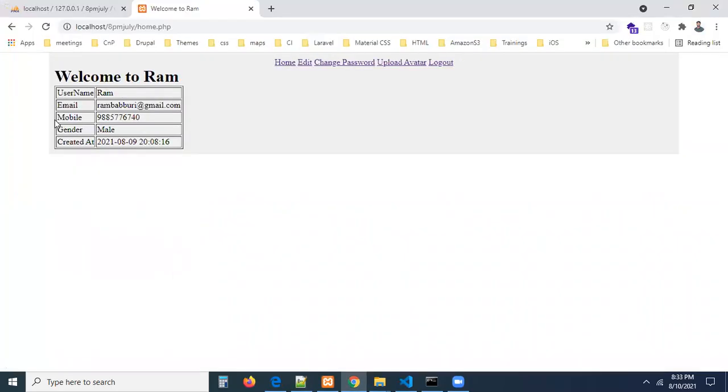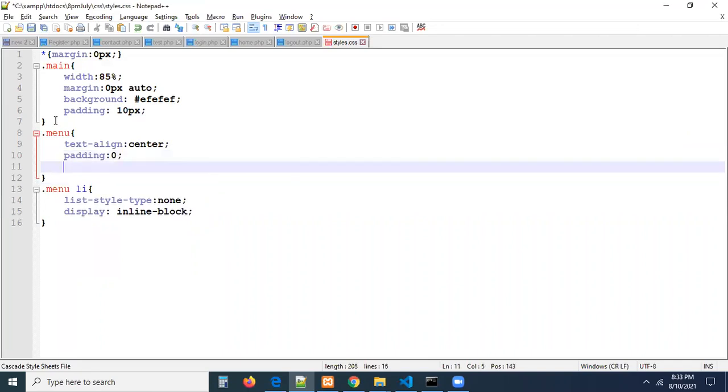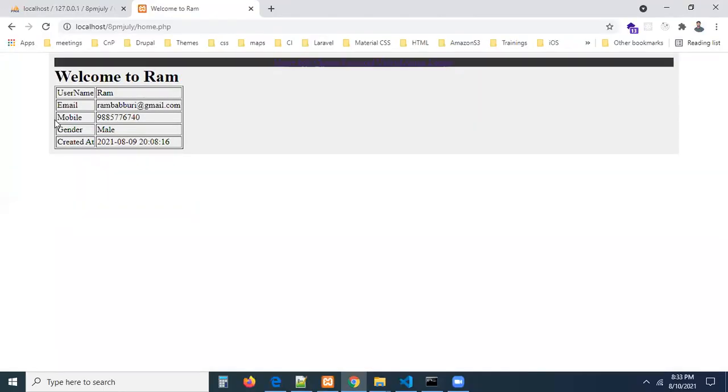For the menu, do you want to set any background color? Yeah, you can set background color also. Background is going to be hash d4 or so, or else you can provide hash 333, a dark color. I'm providing you a dark color. This is the dark color you provided.